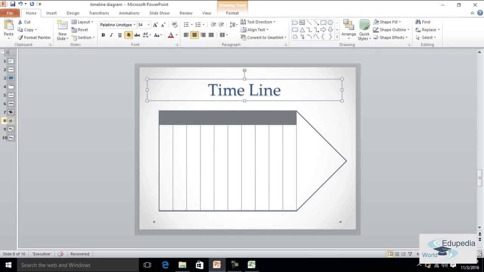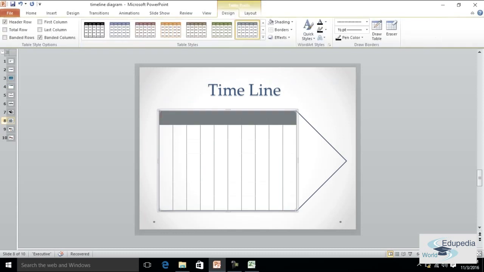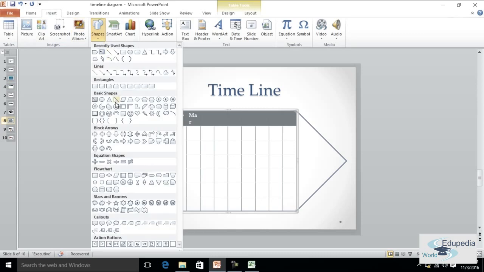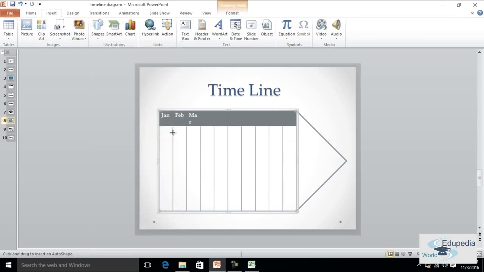So what we have done here is this is the shape. Now you can write here in these columns, like January, then February, March. So you can write the name of the months here, and then again for showing the progress you can insert the same shape here. You can resize this. I can create multiple copies and then I can arrange these shapes.